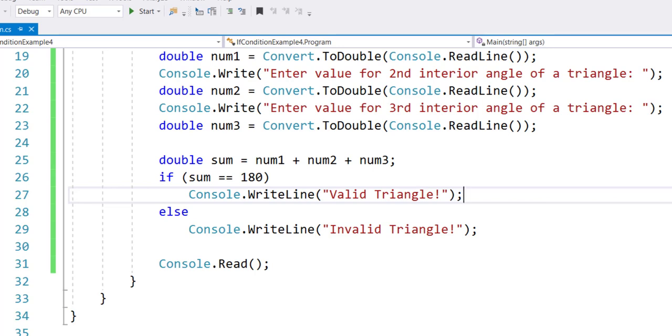Everybody got this? So we accepted 3 interior angles. If their sum equals 180, we say it's a valid triangle. If it doesn't equal, then we say invalid triangle.